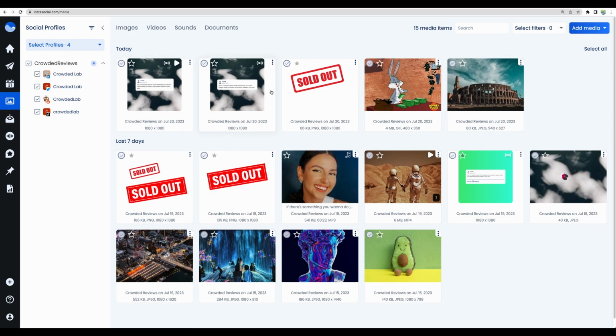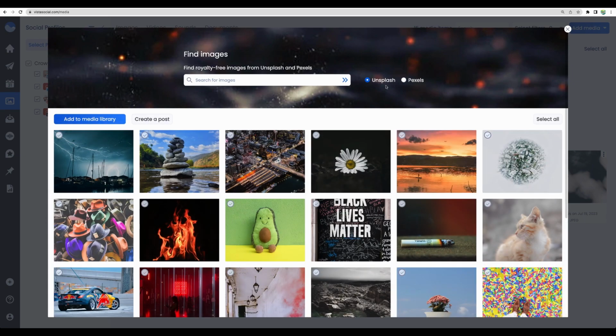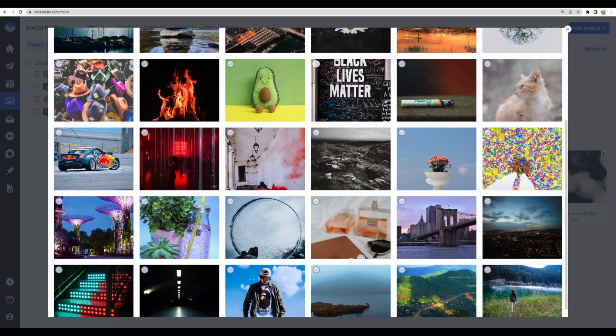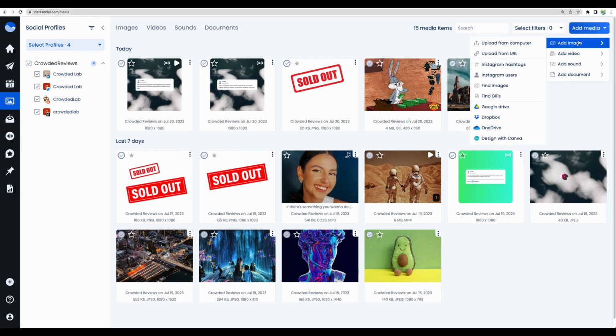Let's move next to the media library. Here you can have your collection of images, videos, sounds, and your documents. And here, as before, you can add images from different places. You can get those from Pexels and Unsplash, royalty-free. You can save that into your gallery. You can have other sources for images, your own or design with Canva.